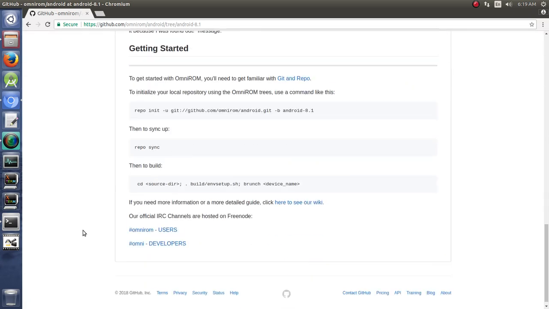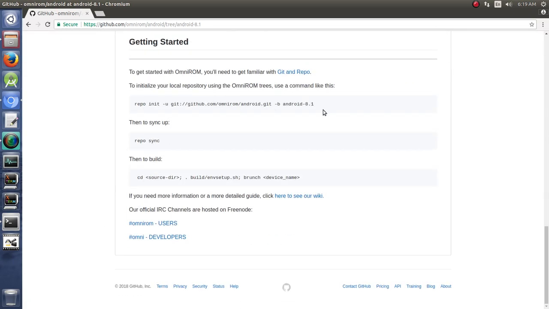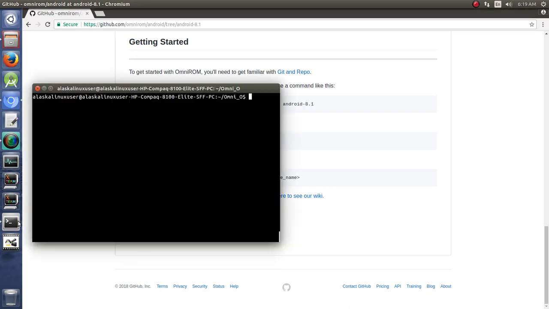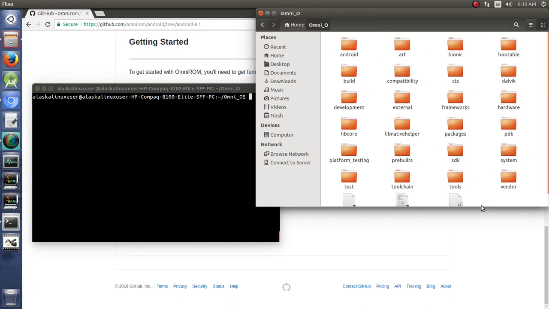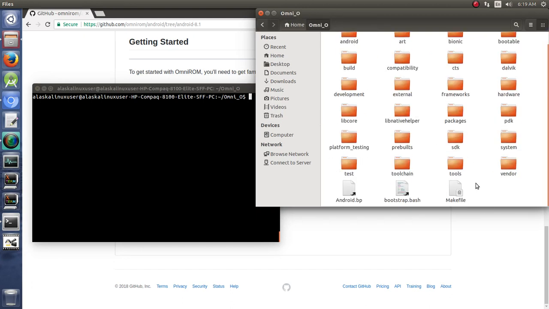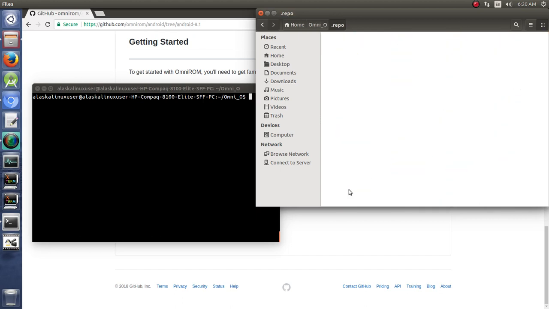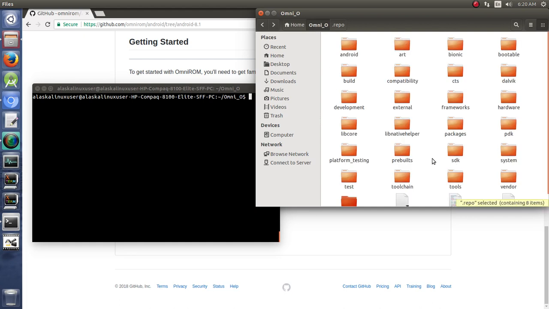We scroll down and look at the getting started. We initialize the repository, we synchronize the repository, and now we're going to build what we want to build. It has our instructions here. We've already changed directory. We're in our OmniO directory, and we see all of this stuff inside. If we hit Control H, we can see that hidden repo folder. A couple things in here. Looks great. We are ready to actually build.